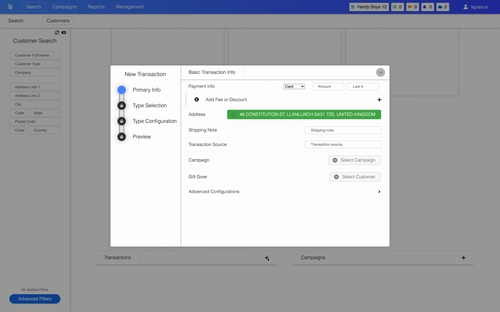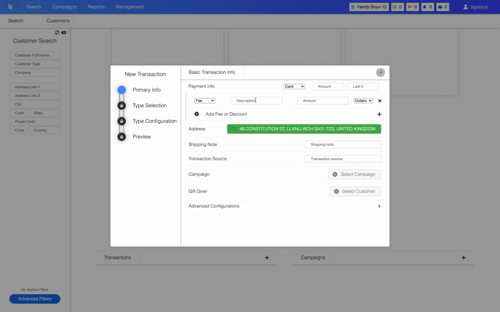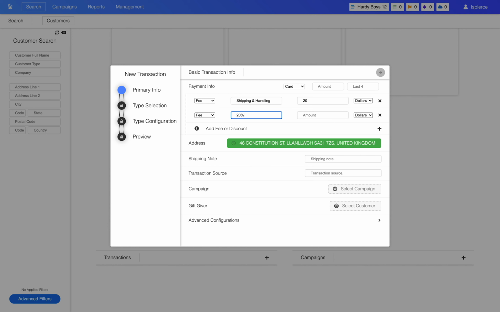In the window that comes up on the left, there's a sidebar showing the progress through the transaction creation process. The first page has some basic components of the transaction, like the price and payment information. It also has information on discounts and fees, which affect data reporting and invoice presentation. Clicking the Add Fee or Discount button creates a new row that you can change to fit your needs. After creating one fee or discount, simply click the button again to make another.